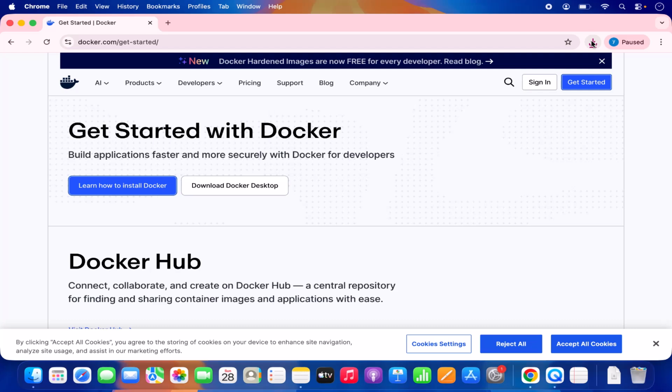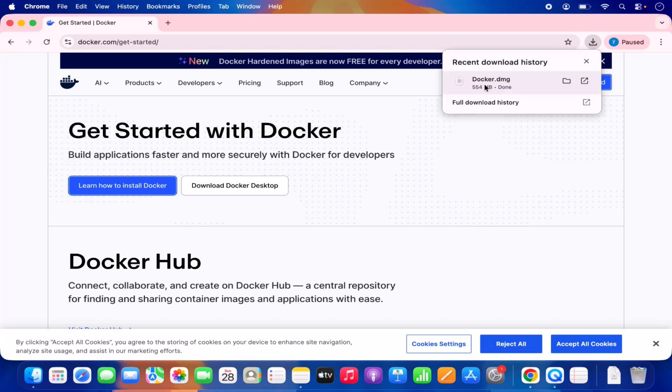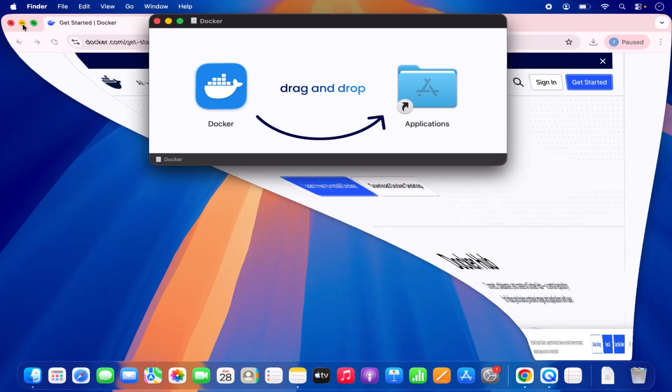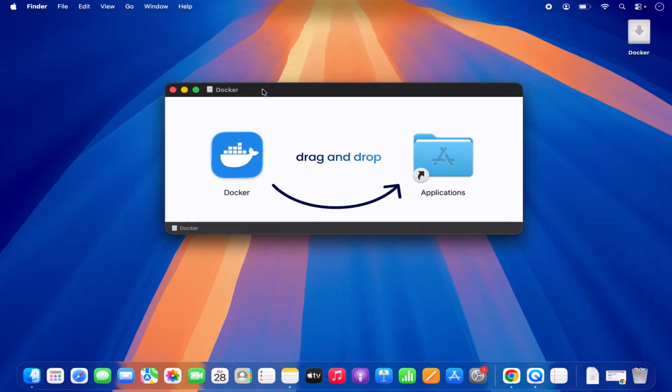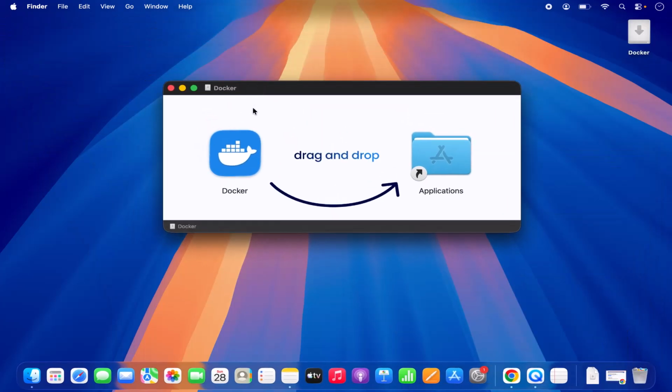And once you click on this link, you will see the download of Docker DMG will start, and it's going to look like this. So once this docker.dmg file is downloaded, let's click on this docker.dmg file, and let me minimize this browser. The starting step is really simple. You just need to drag this Docker icon into your applications folder.